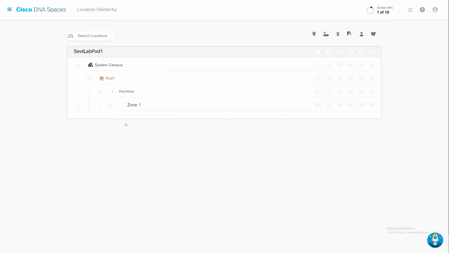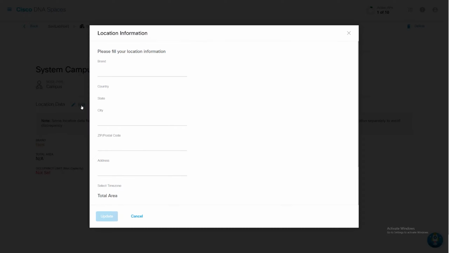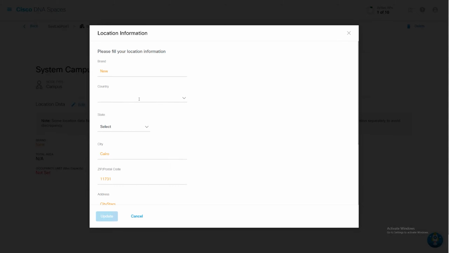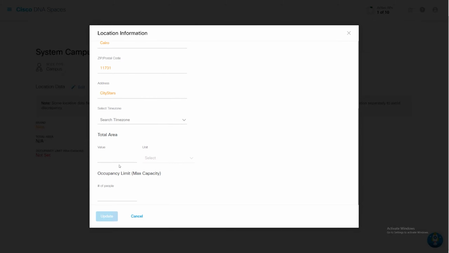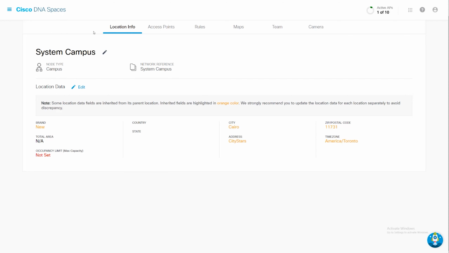You can add multiple wireless locations into the location hierarchy, so this can be split into a global area or by region. Also, when you go into a specific building or location, you can edit the location data, and you can fill out things such as brand or country, as well as the total area of the building, as well as the occupancy limit of that specific building or area.